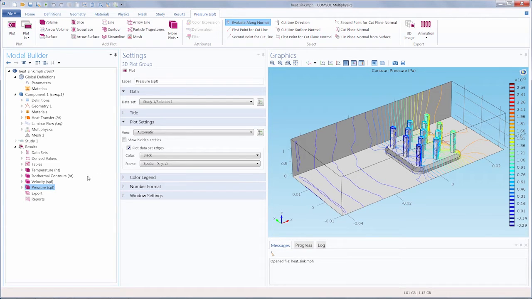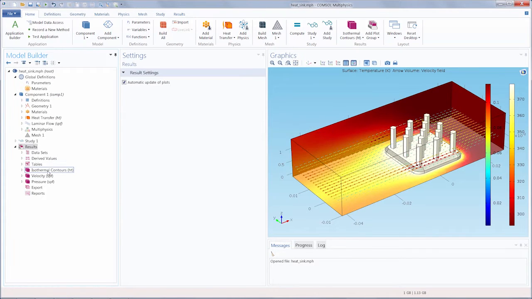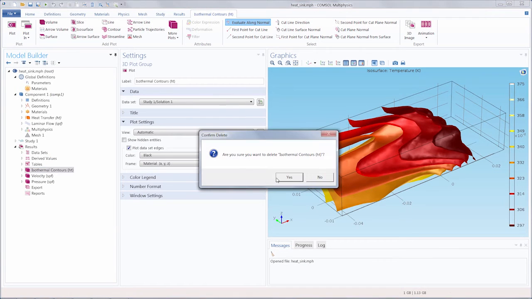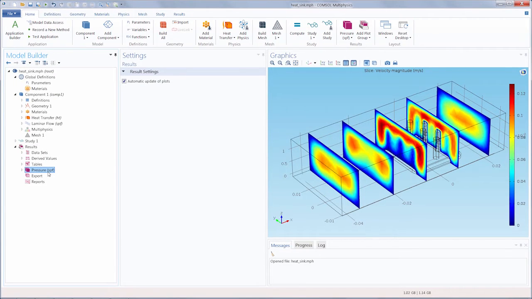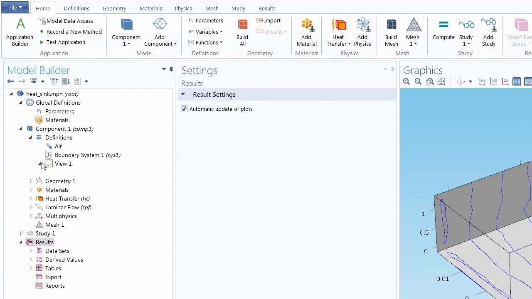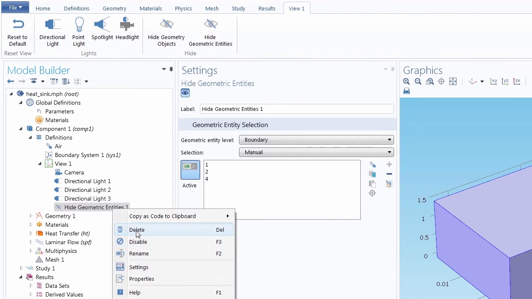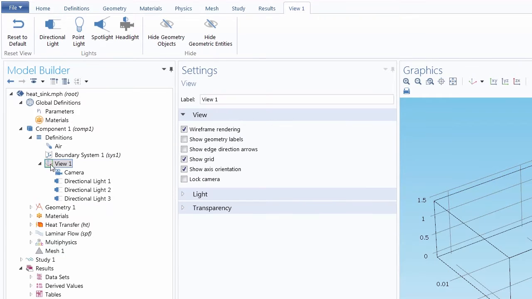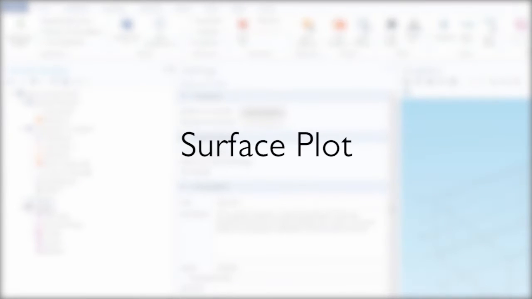In this demo, I'm specifically going to concentrate on surface, line, and volume plots and use the results for the heat sink temperature. The first thing I'm going to do is delete all of these so that we can recreate them. The next thing I'm going to do after that is go up under my definitions node, which is part of my component. And in the view one node, I'm going to delete this node called hide geometric entities so that I can recreate that as well.